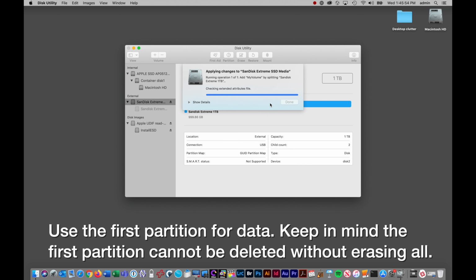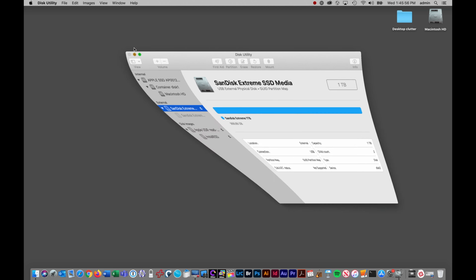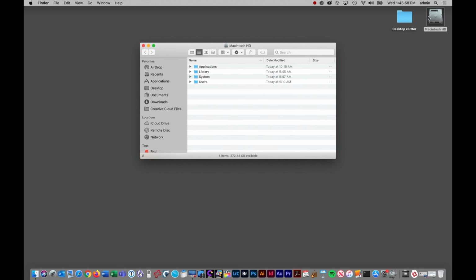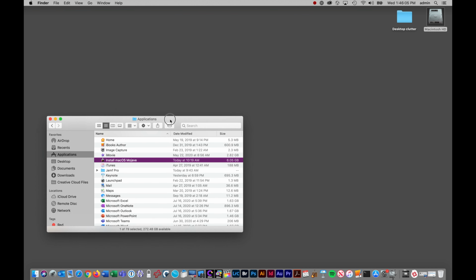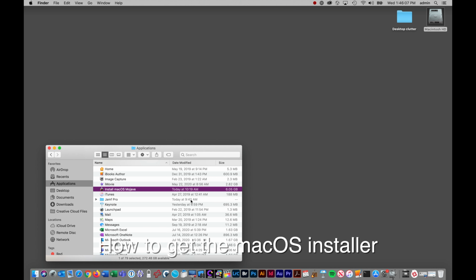So while that is happening, I'm going to minimize this. I'm going to go to my applications folder and see. Yes, I do have the Mojave installer. Now, what if I didn't have the Mojave installer?